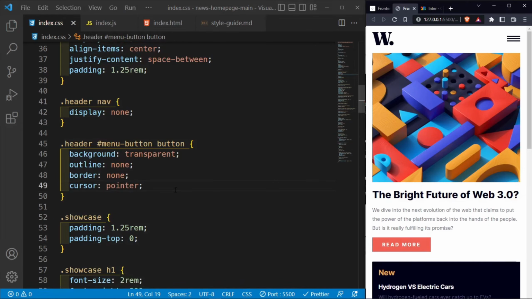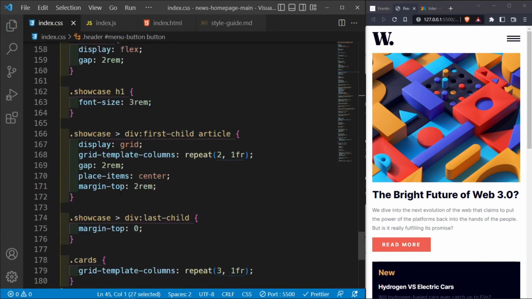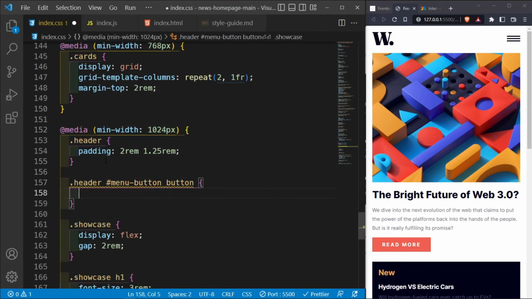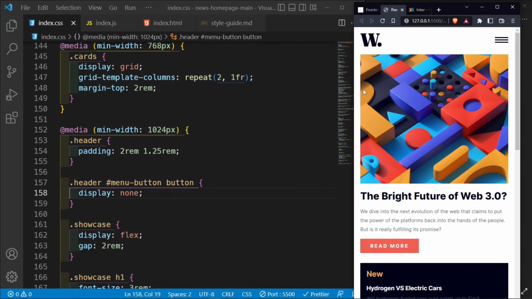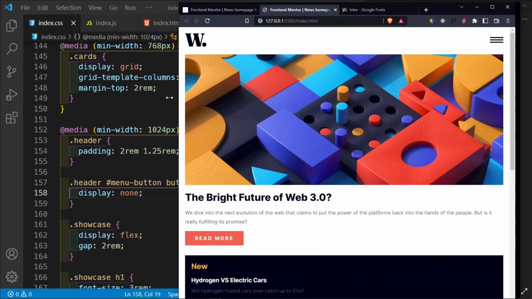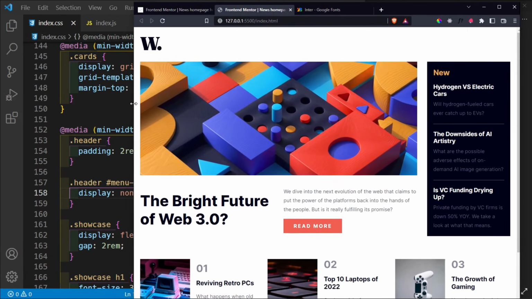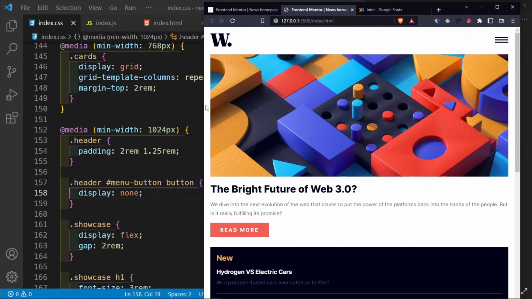Now what we need to do is, I want this to be hidden on large screens. So I'm going to copy this, and on the bottom right, on 1024 pixels, I'm going to go below this and say display none. Meaning when I get to large screens, my menu button is going to disappear. You can see that it disappears, but on less than 1024 pixels, my menu button is going to appear.